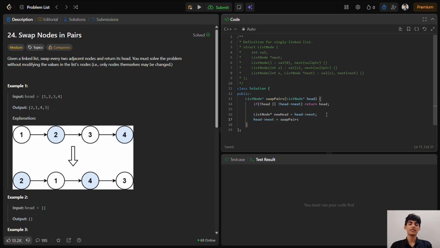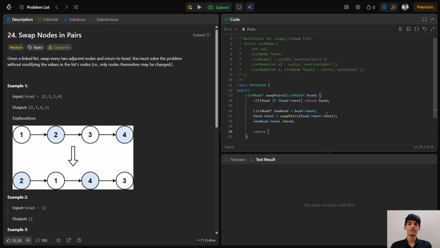Now that node 1 is safely connected to the remaining list, we finish our local swap. We take the new head, node 2, and point its next pointer back to the head, node 1. Just like that, node 2 now points to node 1 and node 1 points to the rest of the list. This swap is complete. Finally, we return the new head because node 2 is now the official new front of this pair. The recursion wins. All the pairs are seamlessly linked with a perfectly swapped chain.